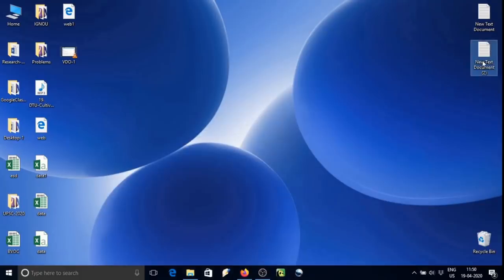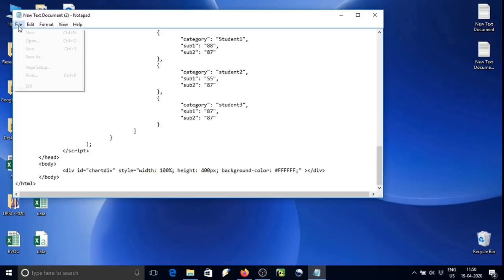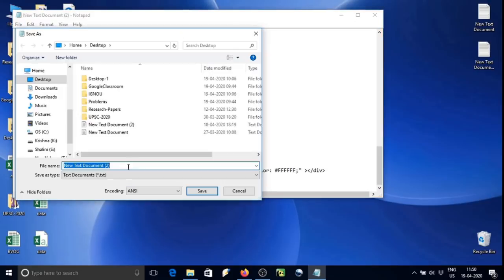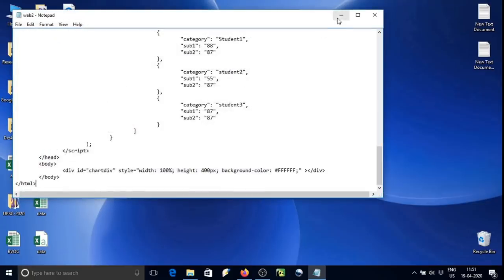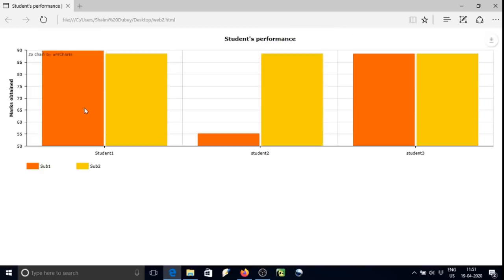and open a text file. Just paste it over there. Save the file with the extension .html. I am saving it as web2.html. Just close it, and we have a file on the desktop, and just open it in the web browser, and we will see an interactive graph appearing.